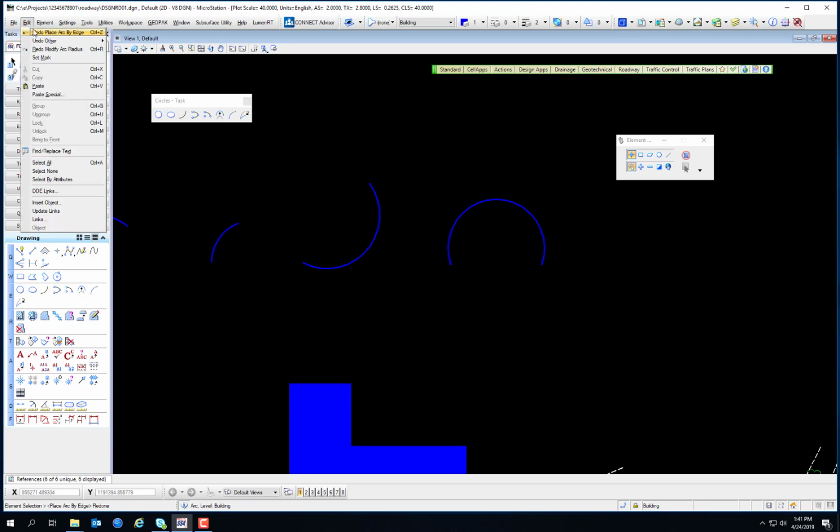You do have the option to come up here and undo. It does tell you what the last task you did was. You can undo to a specific mark, which you can set, because of course your MicroStation files have a rather robust undo history. So undo, redo, set mark, undo to mark, and undo all.